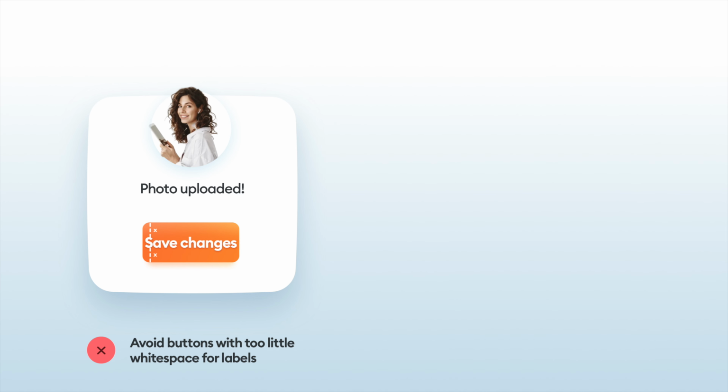Buttons are likely the most important element in any design. That's because for someone to get paid in their app or a website, you need to push a button of some kind. And the button label is the thing that's gonna tell your users what's gonna happen when they click or tap on it. So you need enough white space on the button for the label to be clearly readable.